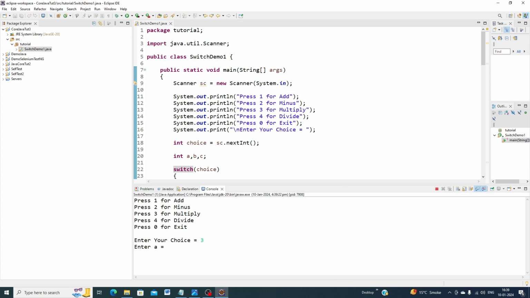Here I write 650. I will multiply with 15. You see the result is 9750. It is also correct. Now I have to use option 4, divide.